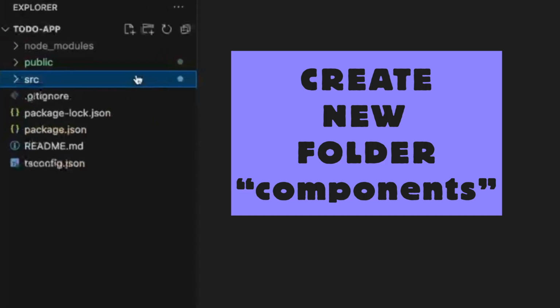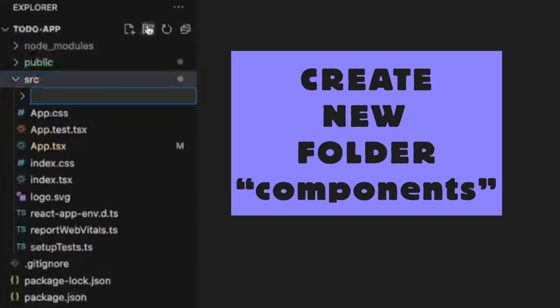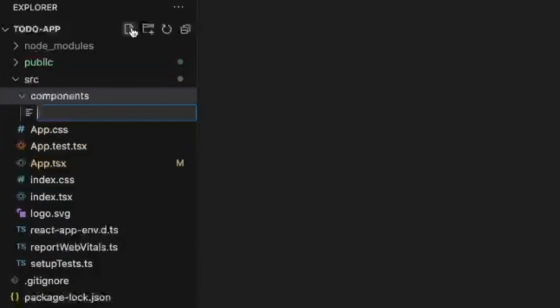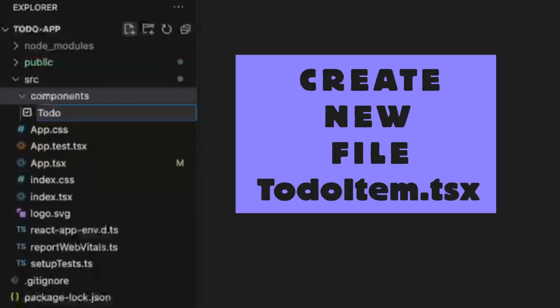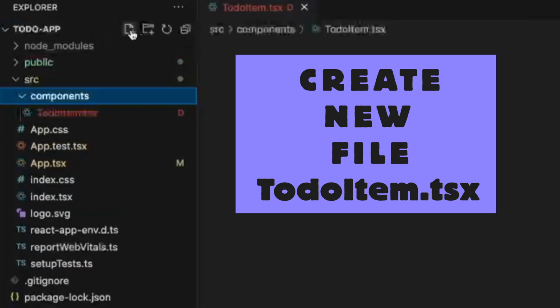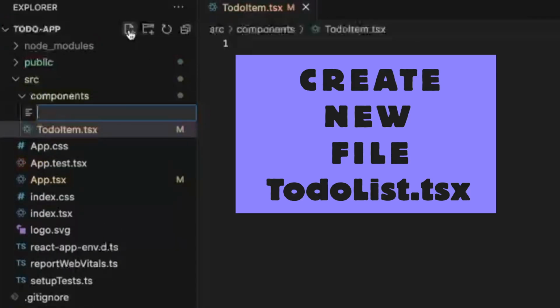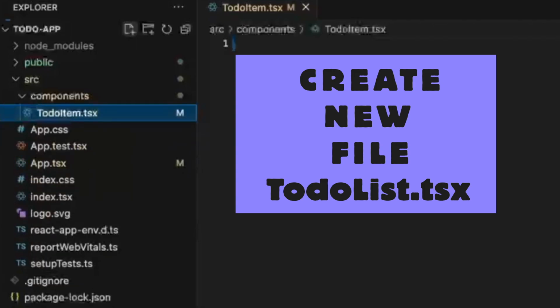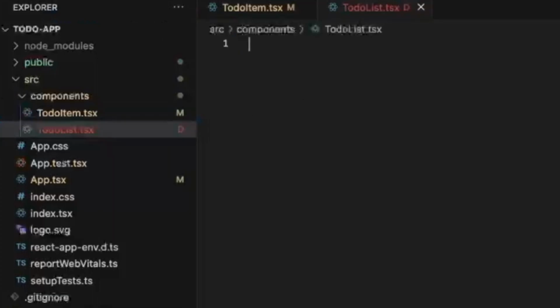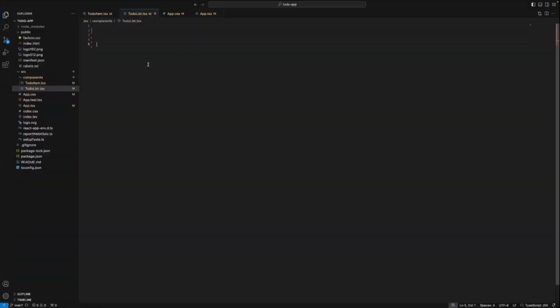Next, create a folder called components inside the source directory. This is where we'll keep all our reusable UI components, making our project organized and easier to manage. Create a new file called todo-item.tsx. This file will define a component for individual to-do items. Next, create another file called todo-list.tsx. This file will contain a component that manages and displays a list of to-do items.